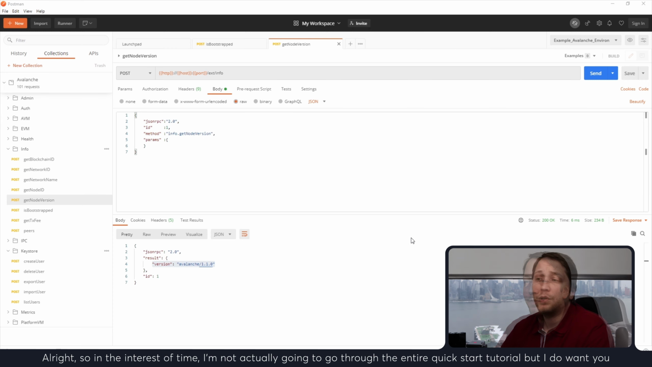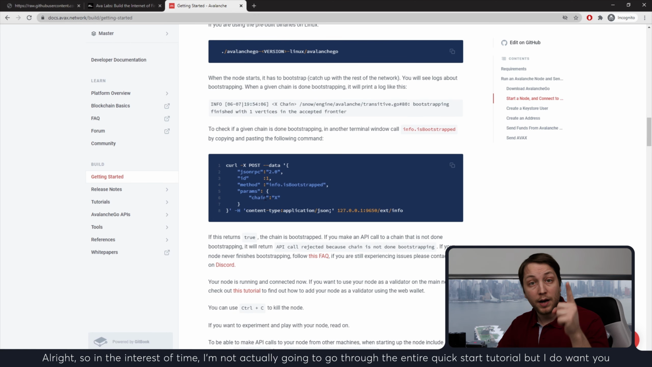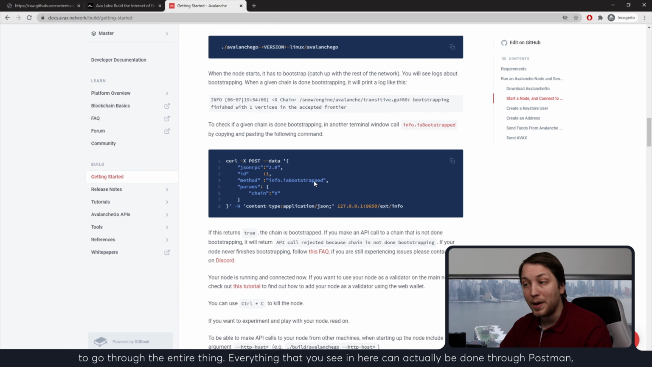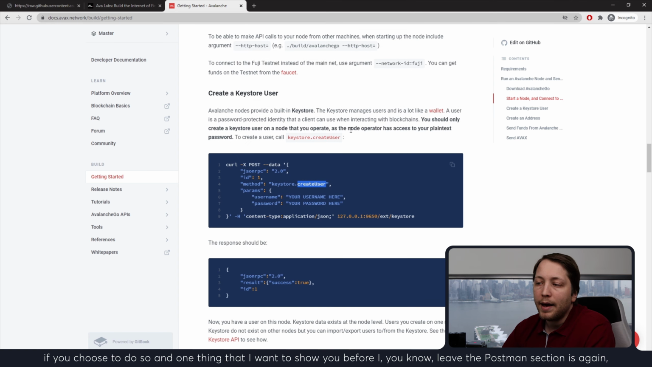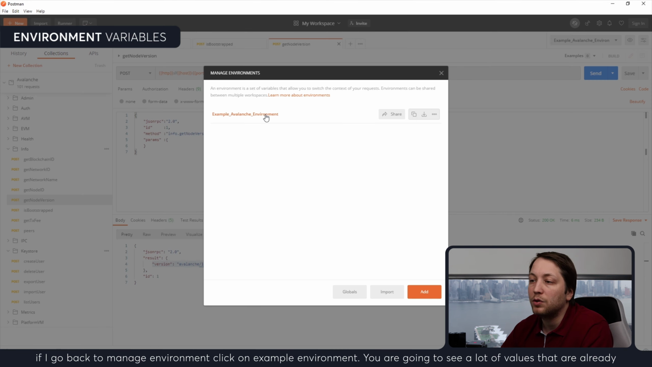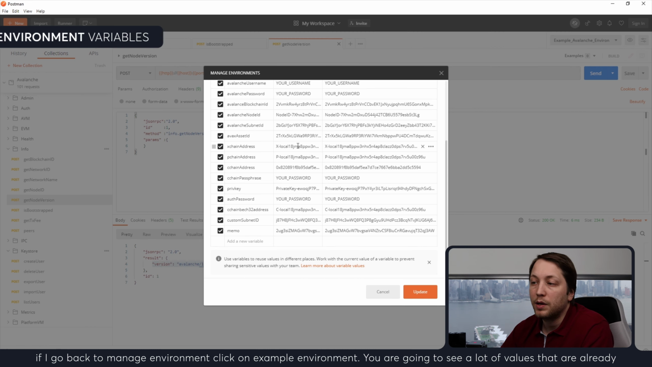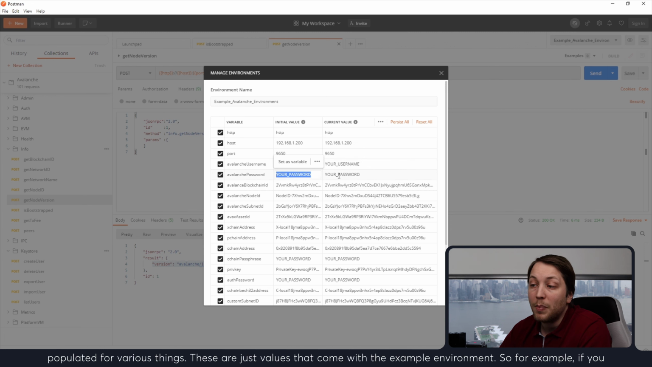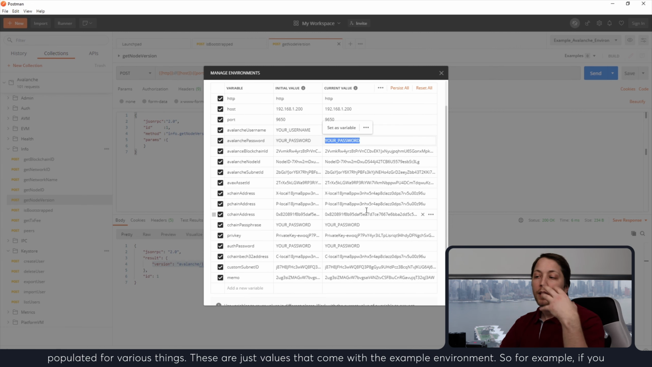All right, so in the interest of time, I'm not going to go through the entire quick start tutorial, but I do want you to go through the entire thing. Everything that you see in here can be done through Postman if you choose to do so. One thing I want to show you before I leave the Postman section is, if I go back to Manage Environment and click on Example Environment, you are going to see a lot of values that are already populated. These are just values that come with the example environment.